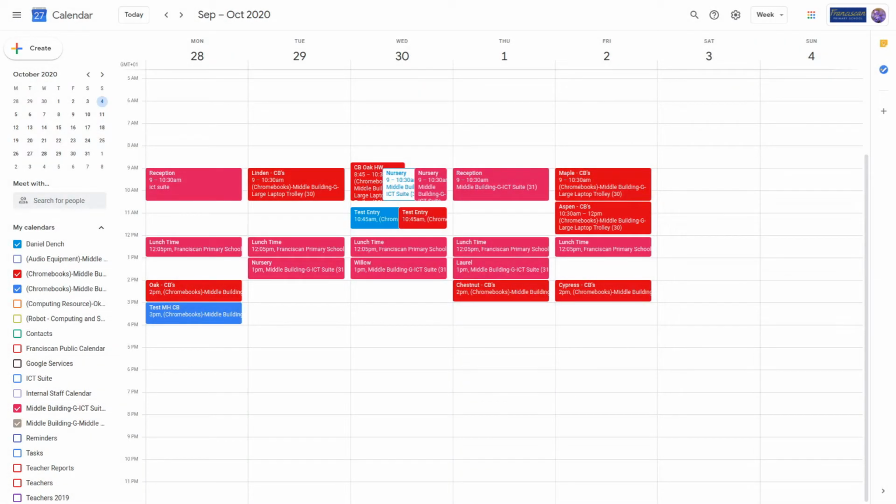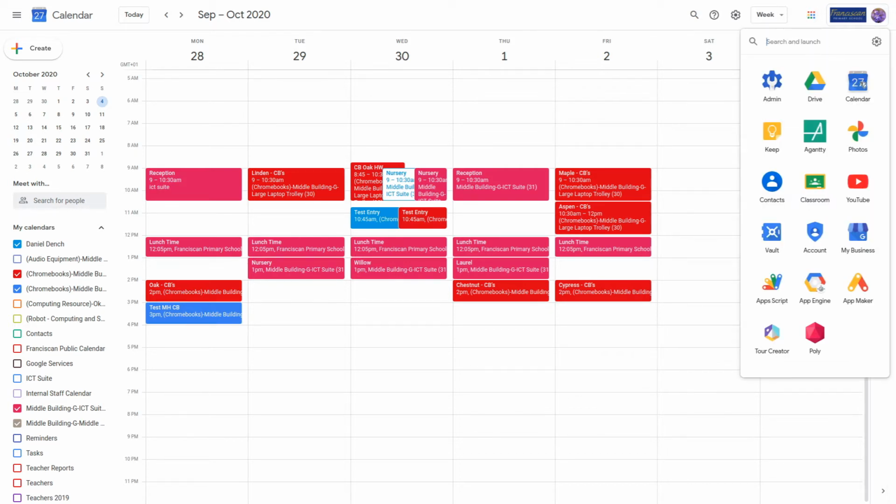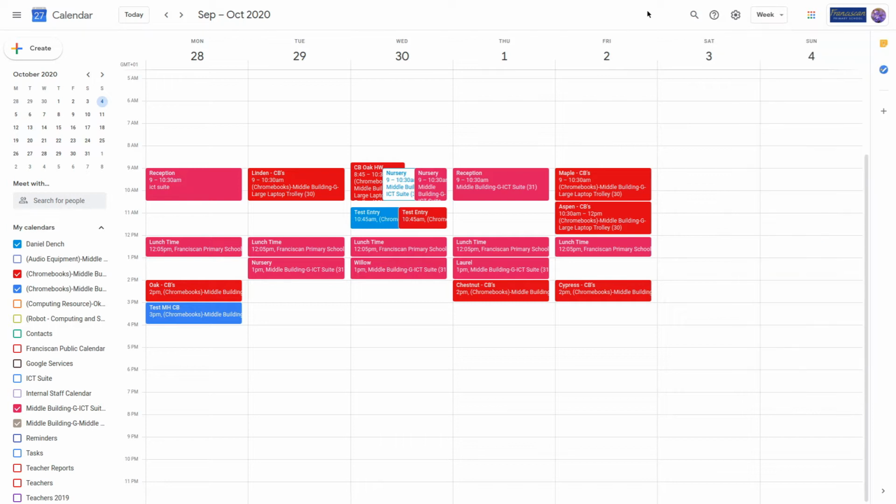This video is going to show you how to book out resources using Google Calendar. There'll be another one showing you how to do it on a tablet as well. Once you're signed into G Suite, if you click on the app tray just here, you'll be able to open up Calendar by clicking on the icon, or you can just type in calendar.google.com and it will take you there.